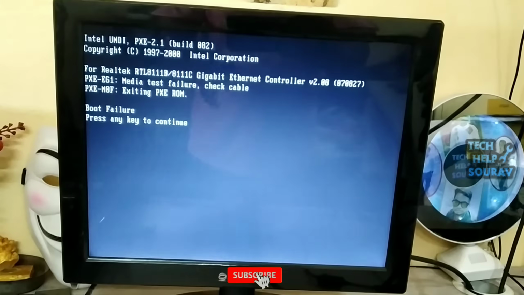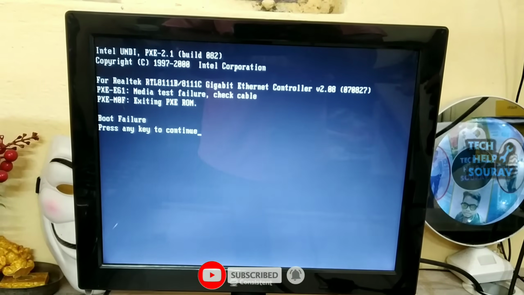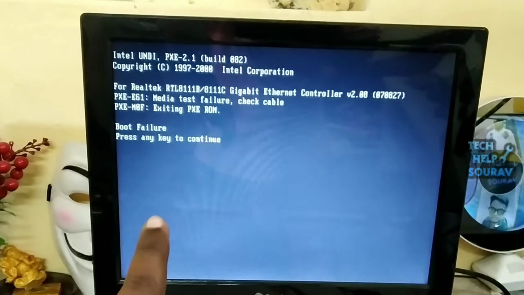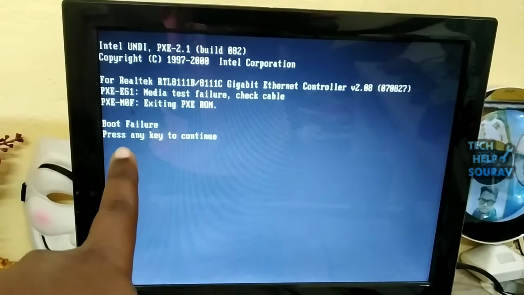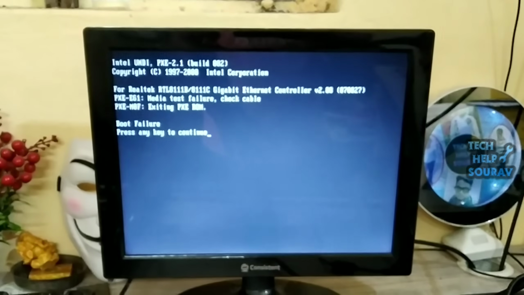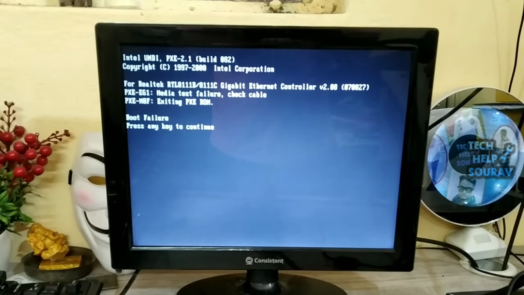Today in this video I'm going to show you how to fix the "Boot failure. Press any key to continue" issue on Windows 10, 8 or 7. When you start up your Windows computer, it stops booting and shows a message that says "Boot failure. Press any key to continue." Don't worry, this video will explain why boot failure occurs and how to fix the problem in simple ways.